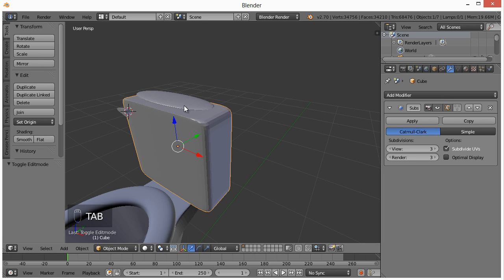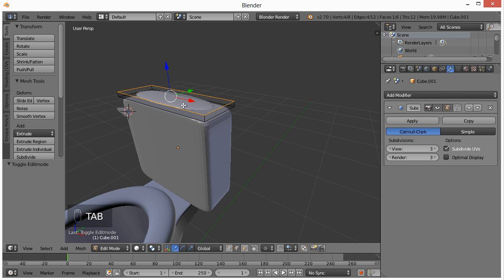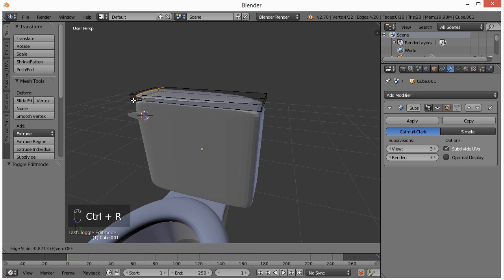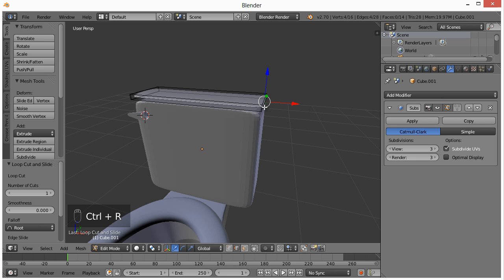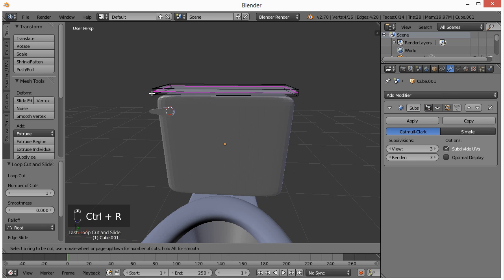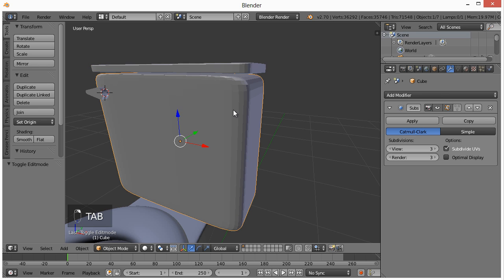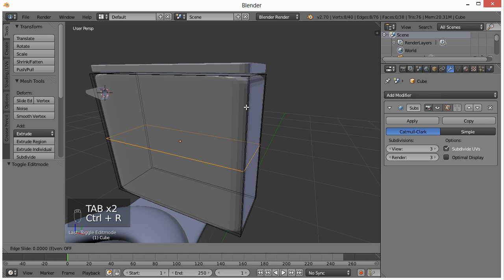Hit Tab to get out of there. Right click it to select it, hit Tab. And we'll do the same thing right here real quick. Control R. Control R up here. Control R down here. All right, so hit Tab, right click this one, and hit Tab again to go to Edit. Control R, bring this up.